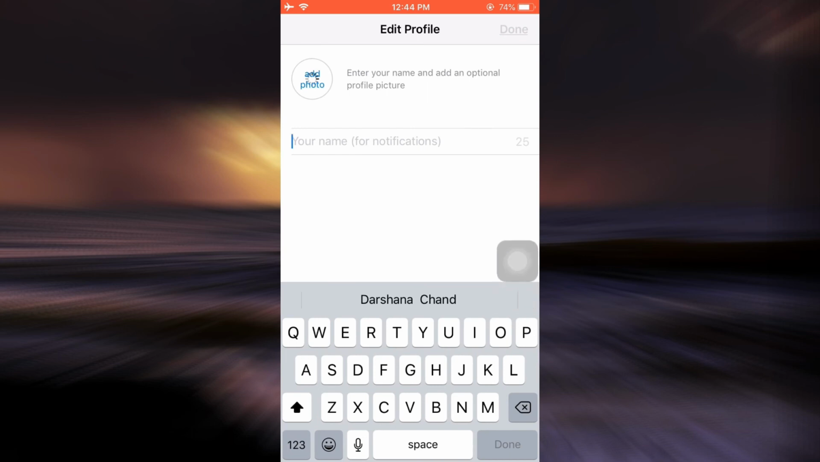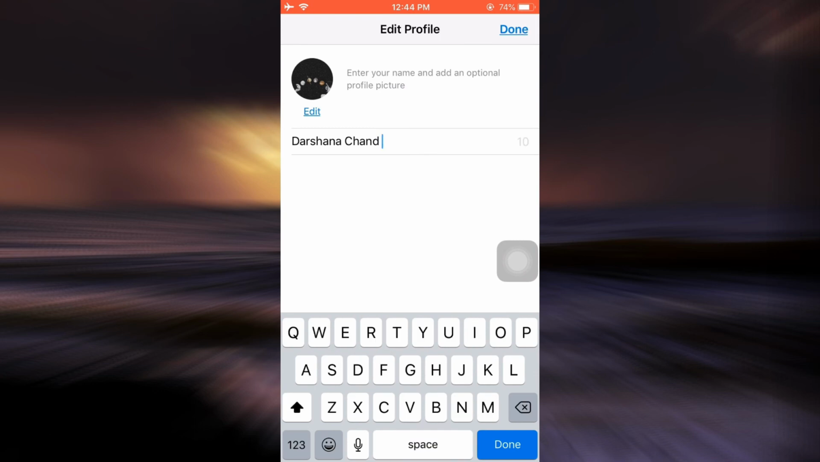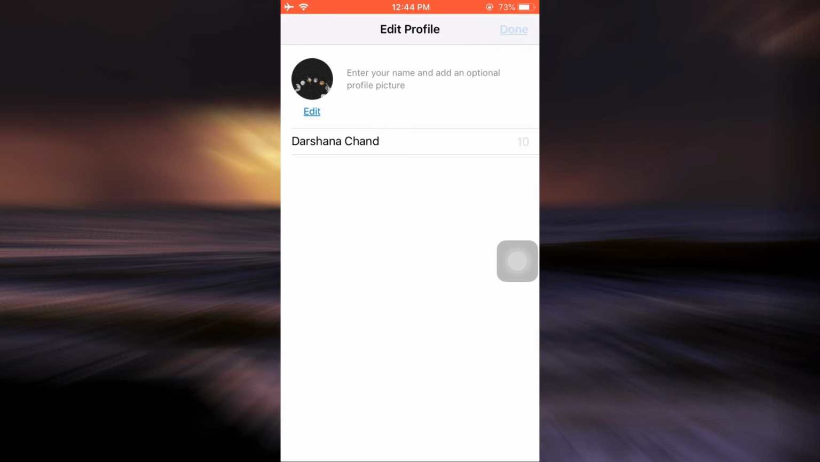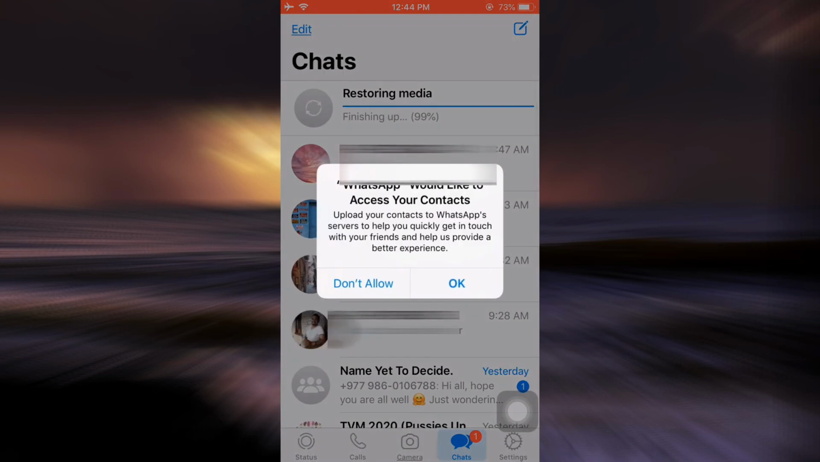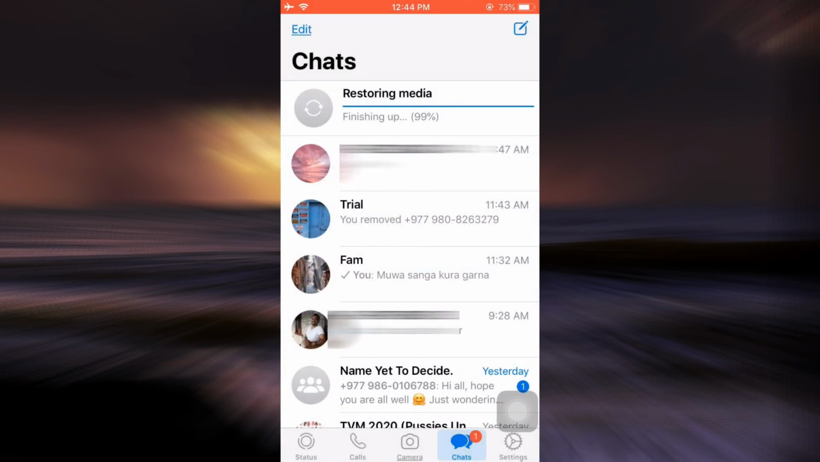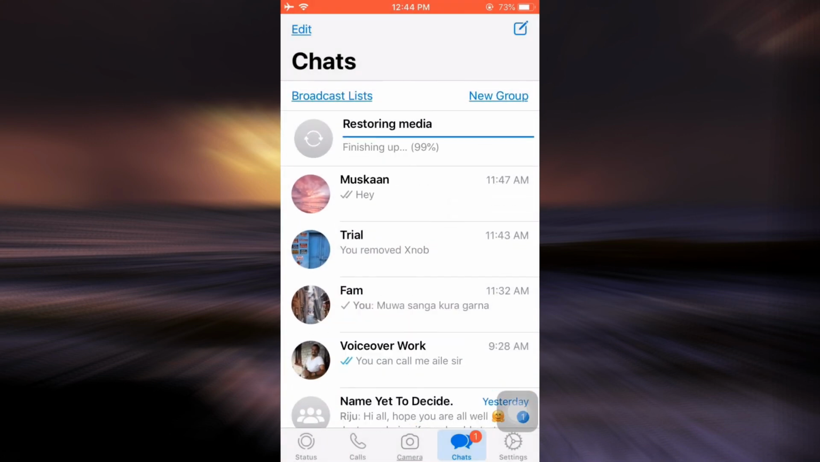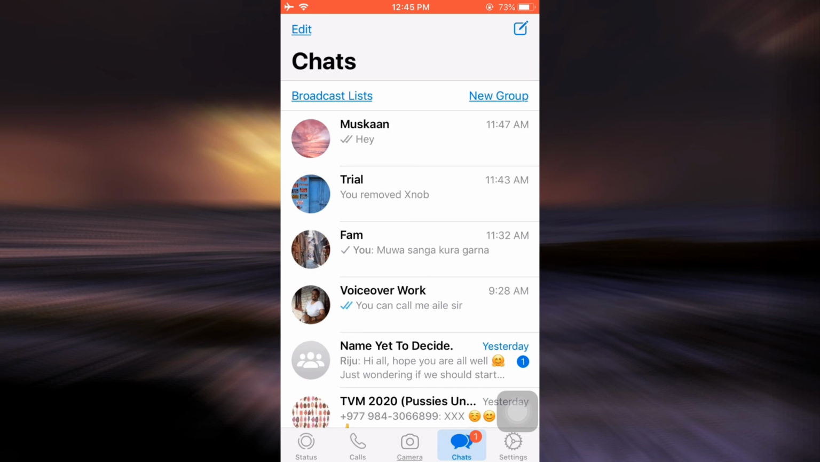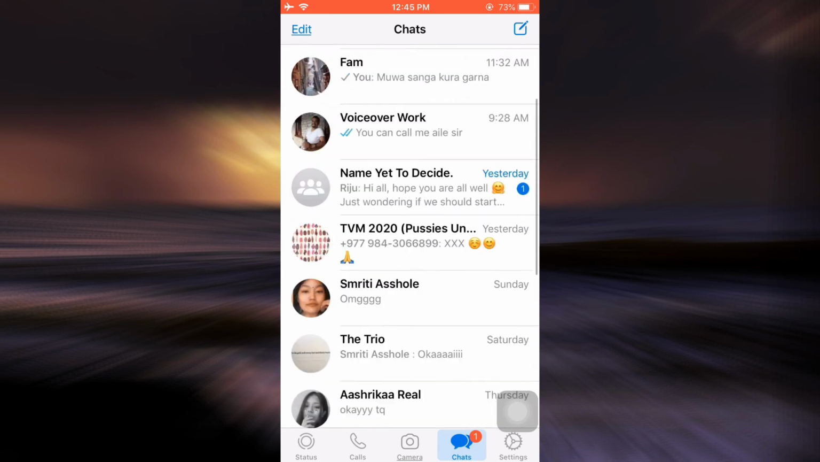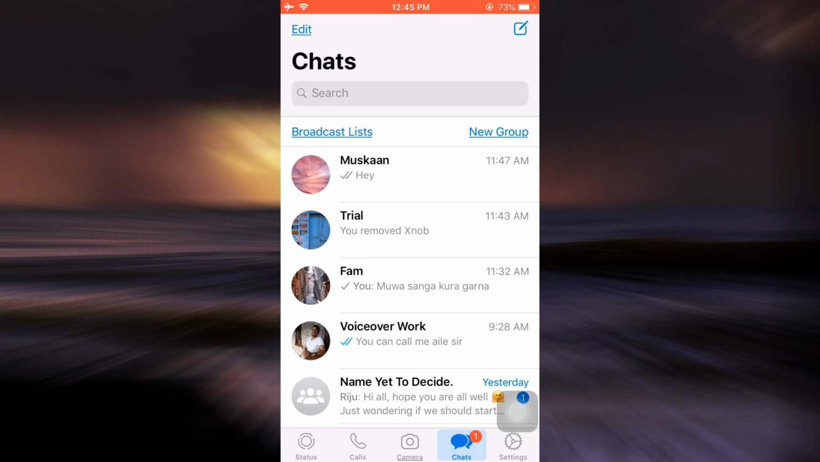Now here I can type in my name, and after doing that, tap on done on the top right corner again. Tap on OK, and here it says that my media is being restored. So here, as you can see, my chats have been restored as they were. So this is how you can download and restore all of your information from your backup.